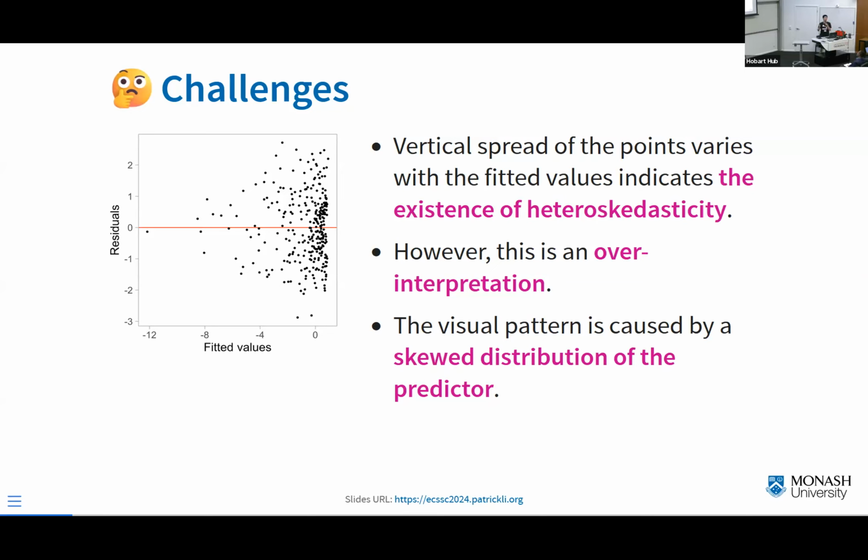And interestingly, if you try, for example, a Breusch-Pagan test, the BP test, for this particular data set, it will still reject this shape. So it will incorrectly reject the null hypothesis. And how do we deal with that?